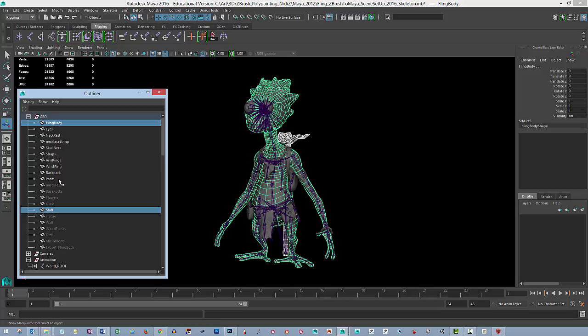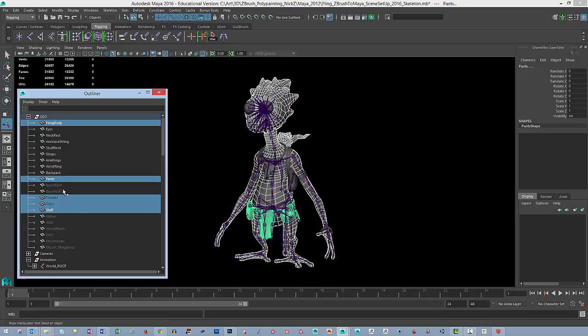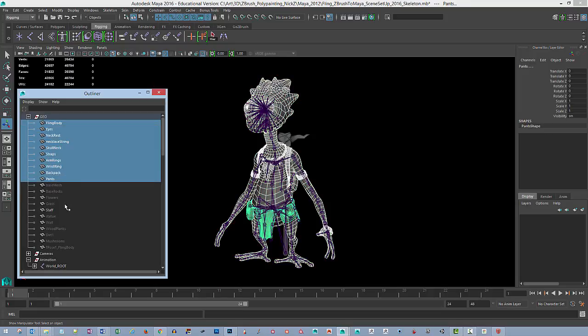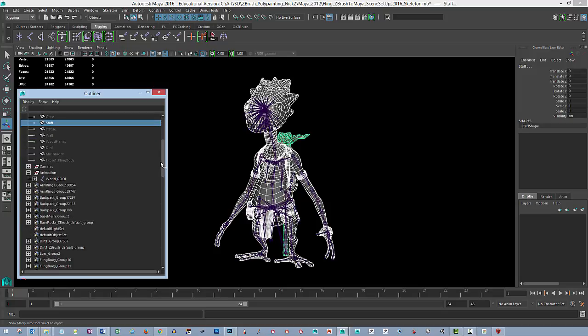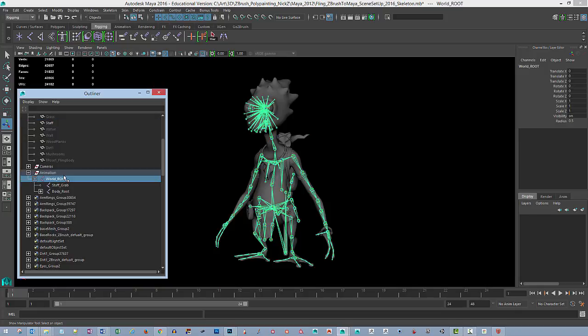So I'm just going to select everything like this. Let me go this way with it real quick and hold down Control and select that last piece. So these are all the pieces that I want to bind up to the skeleton. Then I'm going to select the root joint of the skeleton, so you can see this here. And I'm going to go to the rigging area right here.